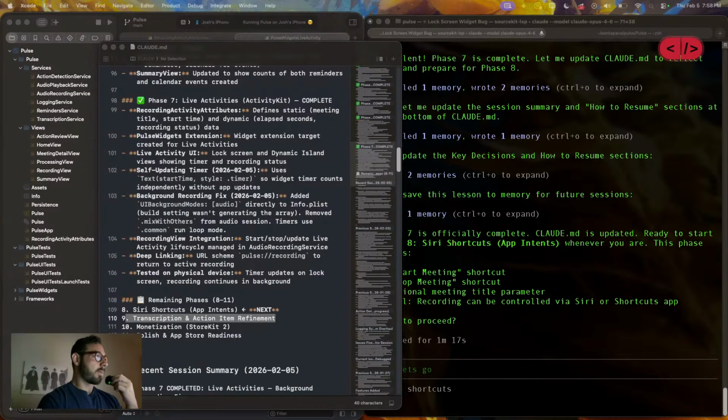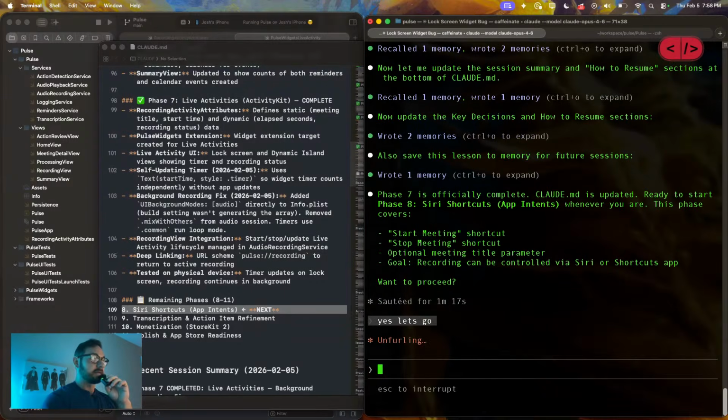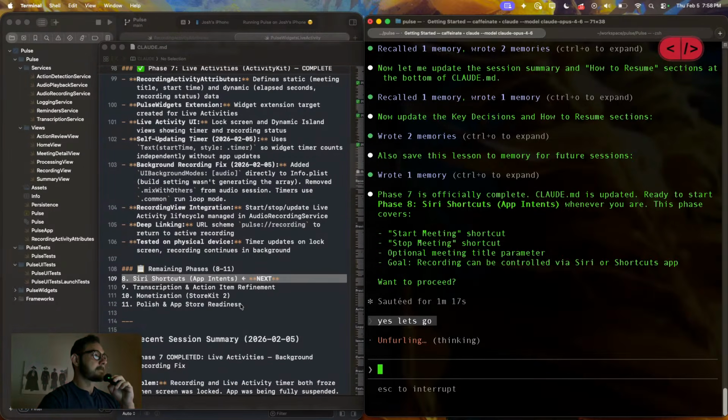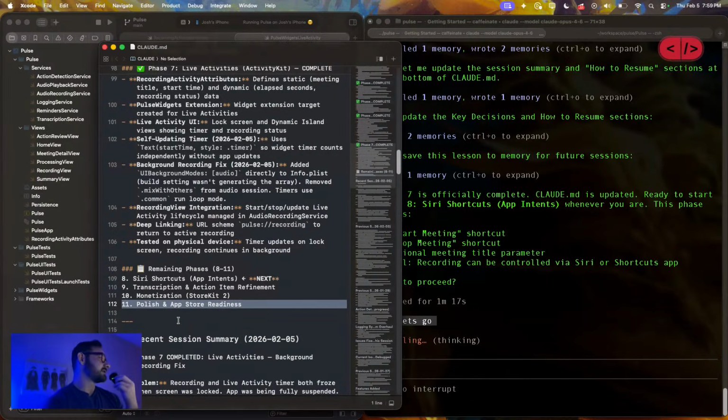So let's get through phase 8. Let's go through phase 8, and then I think 9 is when we'll do debugging, and we have 9 for transaction and action item refinement, and then 11 is okay. I mean, it would make sense. When we're done with everything, we should probably scrub it clean again one final time before shipping it off.